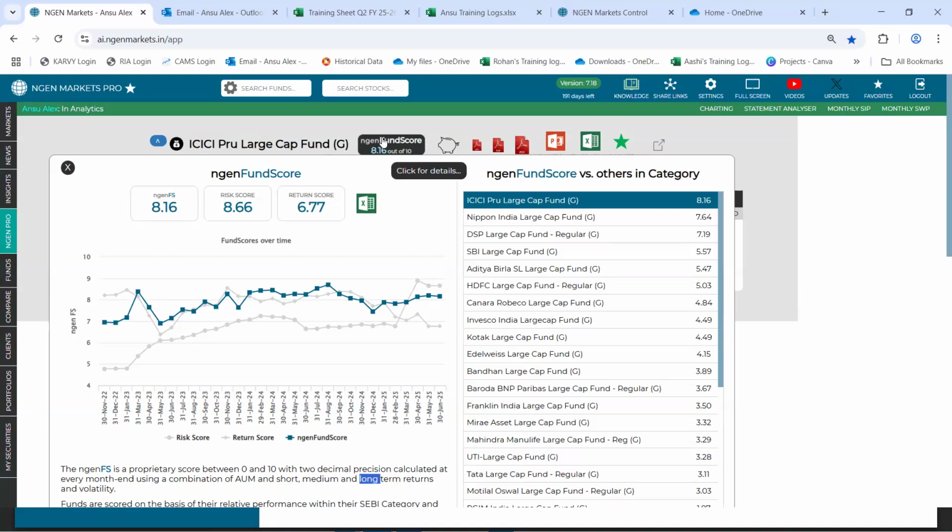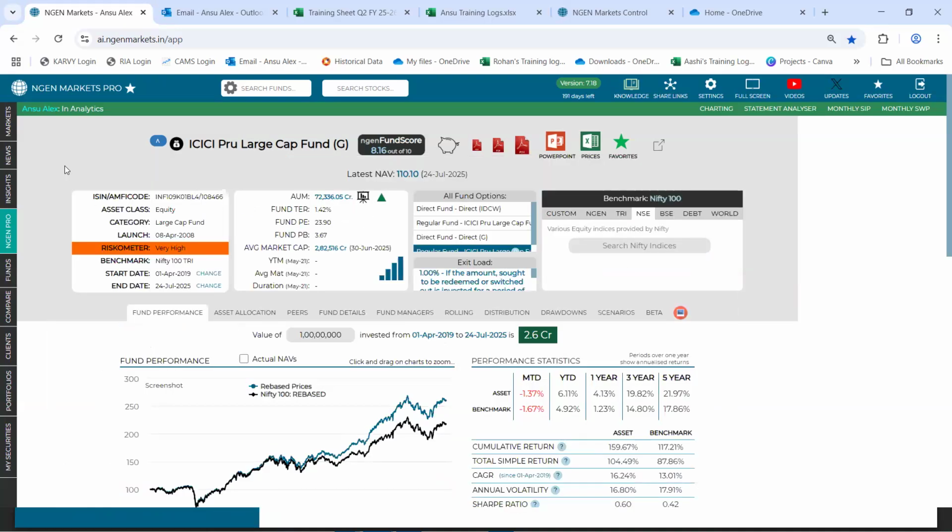Now, once you click on this black tile, it will show you the fund score of every fund under a specific category, just towards the right hand side of this NGEN Fund Score explanation. Now, once we are through with the NGEN Fund Score explanation, the next step that we will be going forward with is creating a model portfolio basis the NGEN Fund Score.